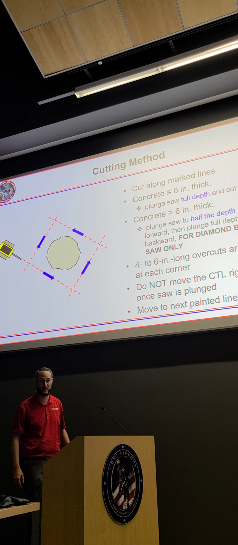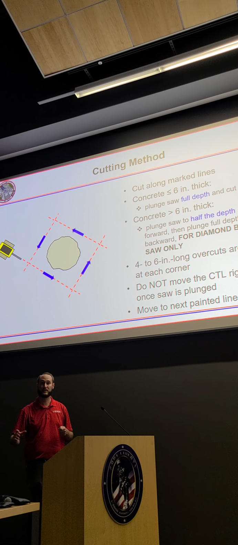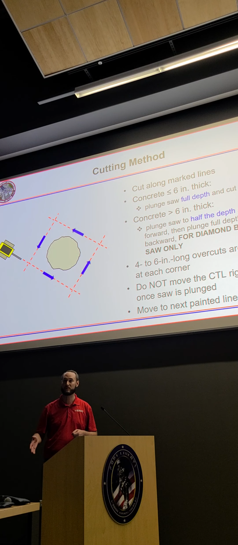It actually is faster to cut that way rather than doing a full plunge in thick concrete and cutting with the diamond blade saw. Again, that's just with the diamond blade saw. With the rock saw or the wheel saw, we're going to plunge full depth and make our cut.